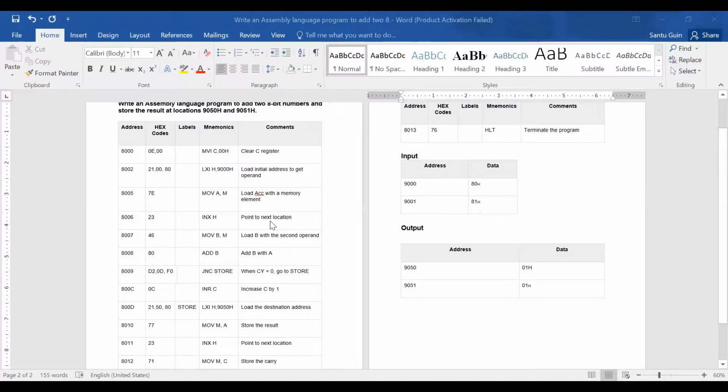Is it clear? That's why I have used INX H, so that the first memory location will be incremented by 1 to go to the next one, and from the next memory location, the processor fetches this data byte and stores it into the B register. So my 2 data bytes are now stored inside 2 registers. The first one is in A, the second one is in B.